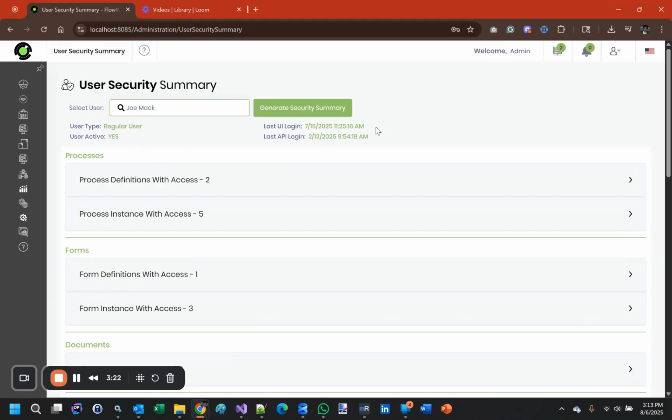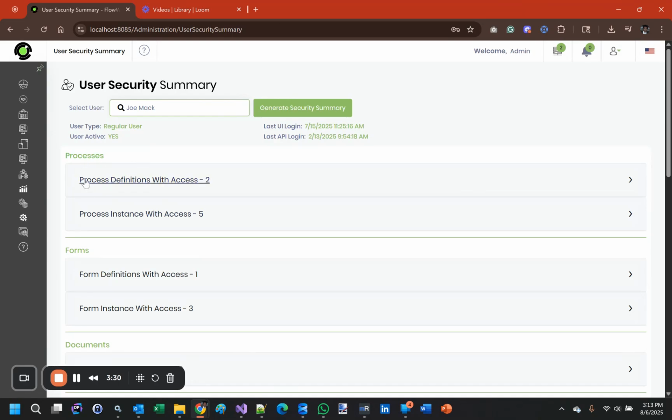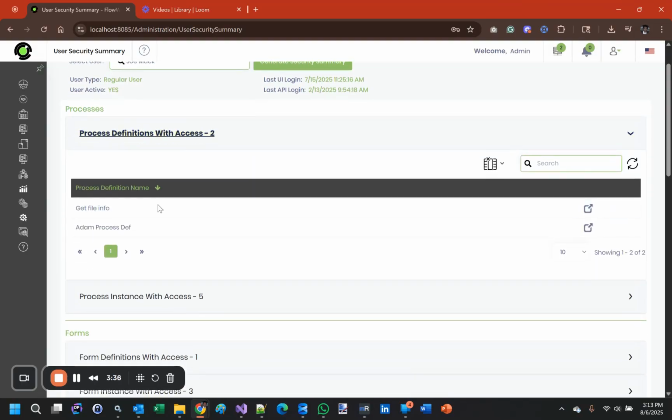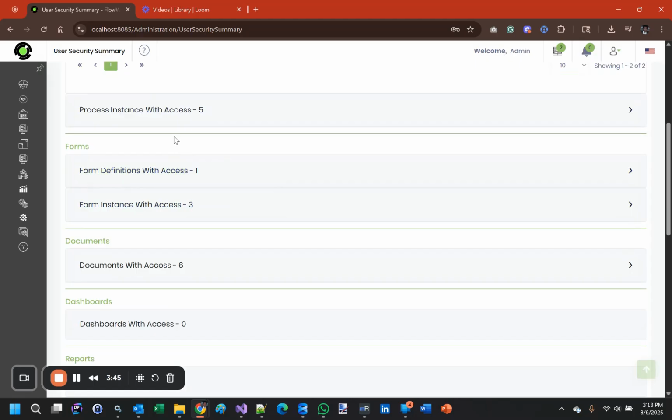You can also see when they last logged in, through the UI and also through the API. You can see they have access to two processes. And if I expand this, I can also see which two processes they have access to. And this could be through direct permissions or even role-based permissions. You can see what forms they have access to, form definitions, and what form instances.